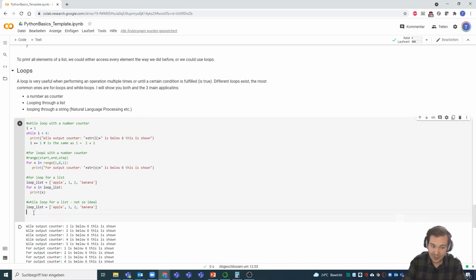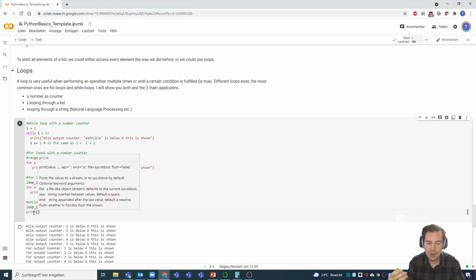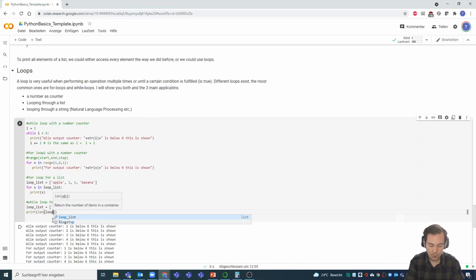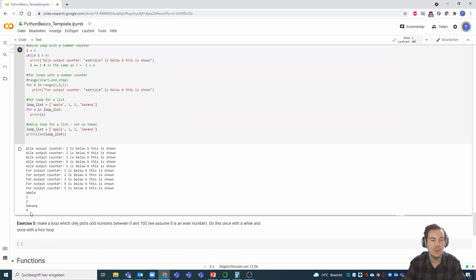So the next thing we need to know is what is the end of the list, and we can do this by printing. So we can check if that works, this function, the function length. So len, short for length, will give us the length of the list. So by typing length, loop list, and printing that, we should now get in the console the length of the list. You can see the list is 4 elements long.